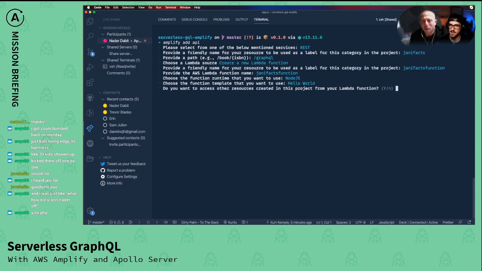So for the rest of these questions, we can answer no, and you can see they're self-explanatory. This question is basically, if you had a storage like an S3 bucket or another function or whatever you already have in your project, and you want to give permissions for this function to call that resource, you can do that here. But we don't have anything, so we can just choose no.